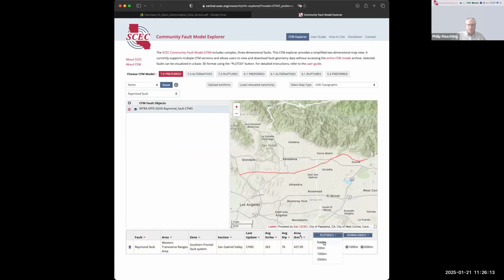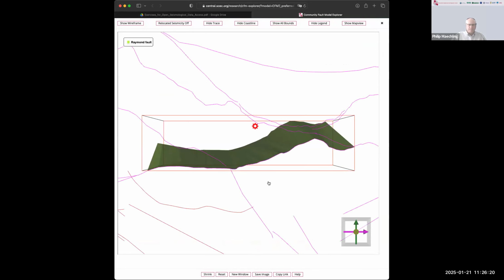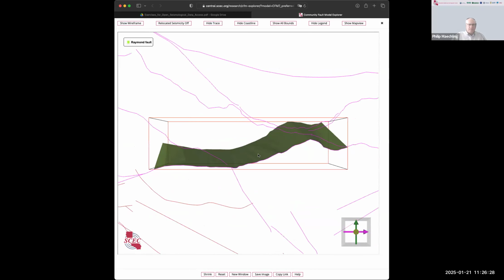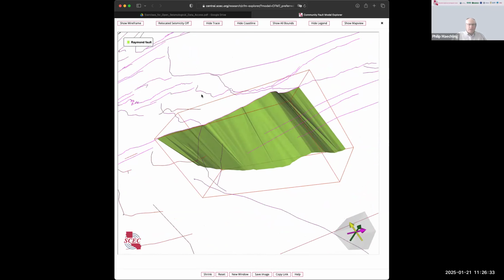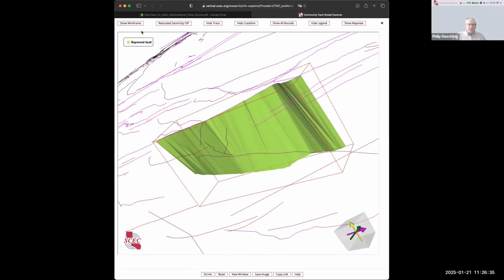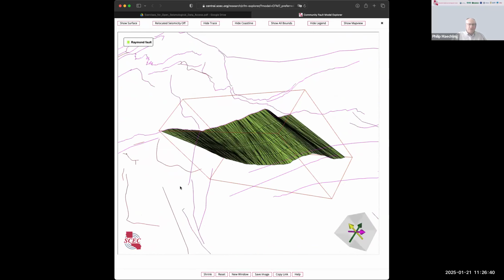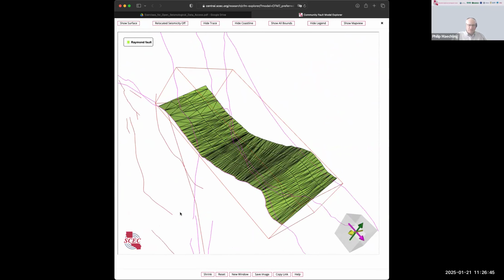And this web browser interface provides a nice interface. And so this ribbon here represents the 3D representation of the fault as defined in the SCEC community fault model. And there's various options here. Typically these fault models are defined as triangulated surfaces.